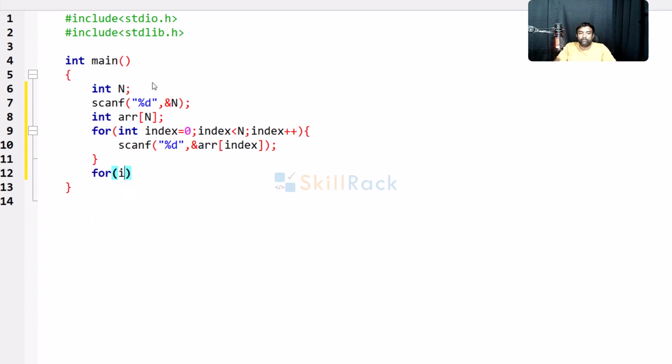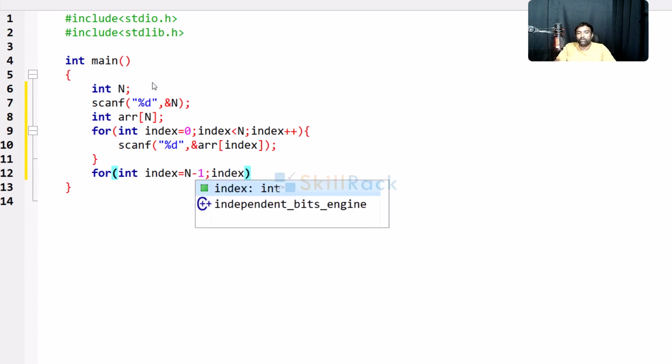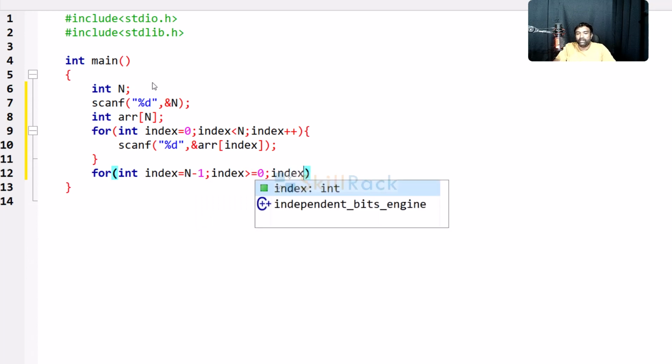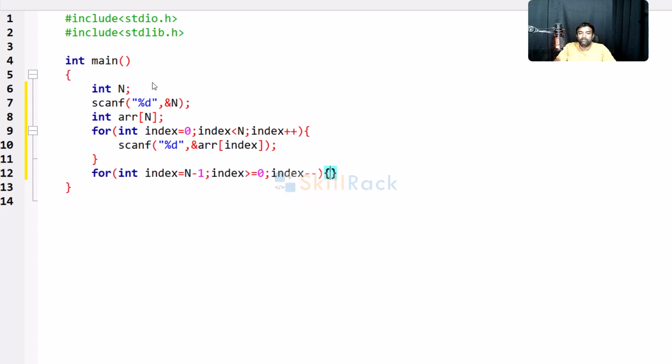So we will go from int index is equal to, what is the last value? The last value will be n minus 1. The index of the last value will be n minus 1, because we are going from a larger index to a smaller index. So index greater than or equal to 0, index minus minus. You should not say index plus plus, because we are going from a larger to a smaller value.